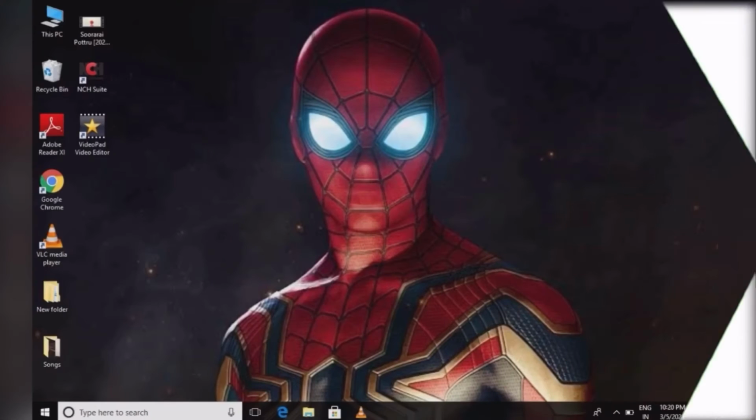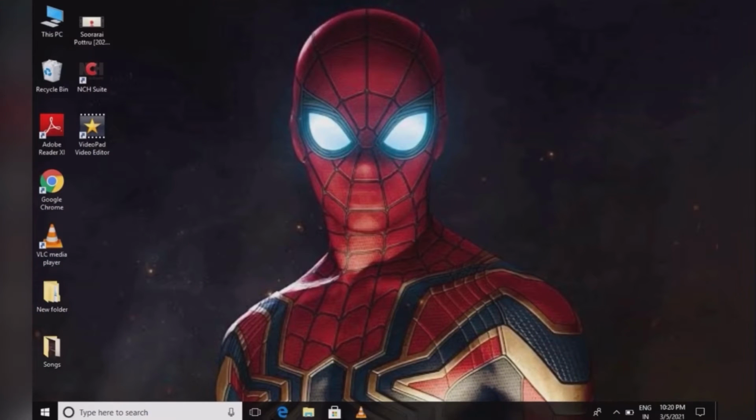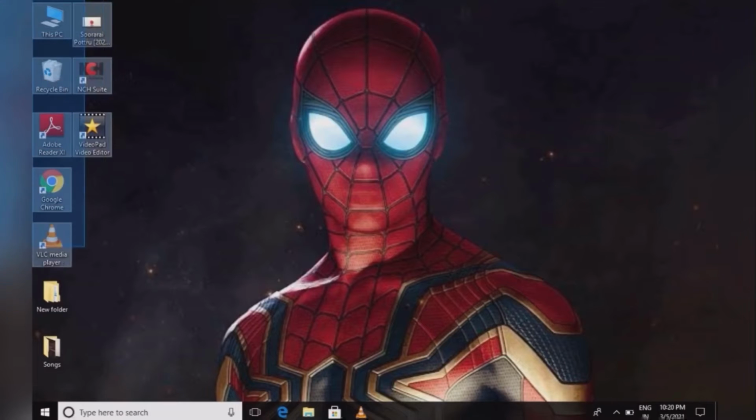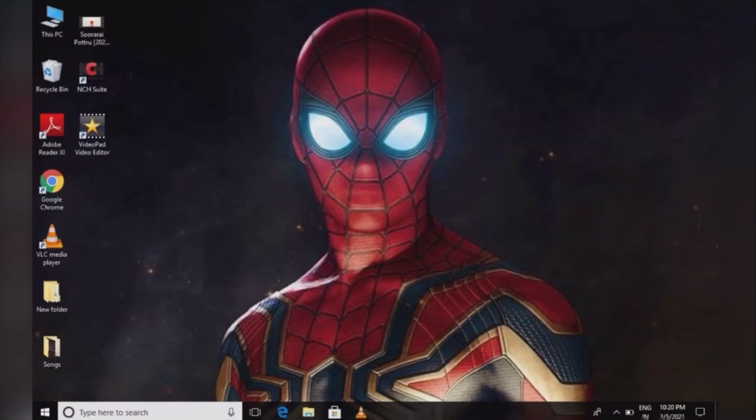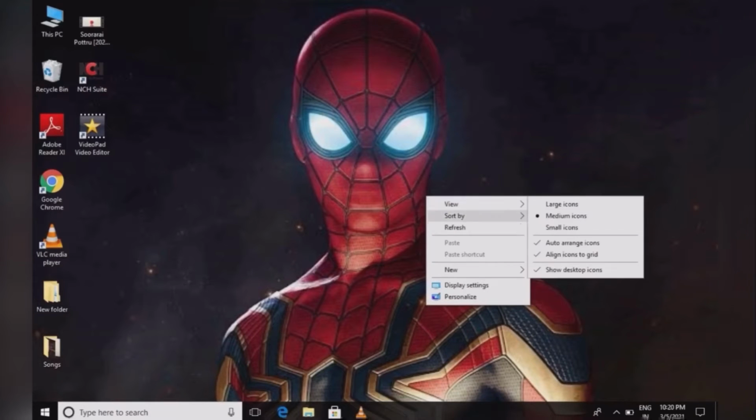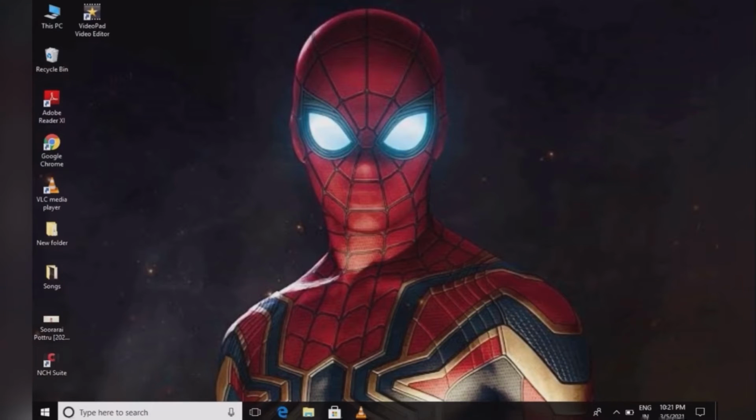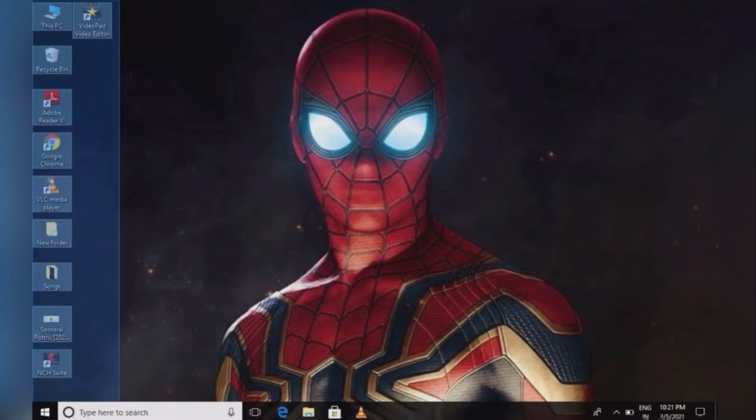The second one is the icon size. Now we're going to see how to change the icon size. It's very simple. First right click. After right clicking, click on the option view above. After clicking on it, you could see 3 options: small, medium, large. First I've clicked on small. See, you could see all the icons are small now.